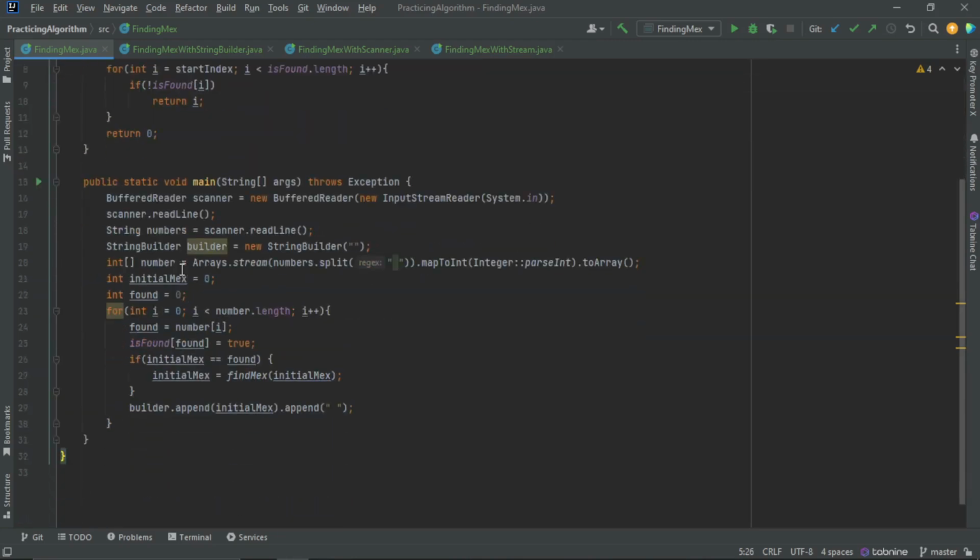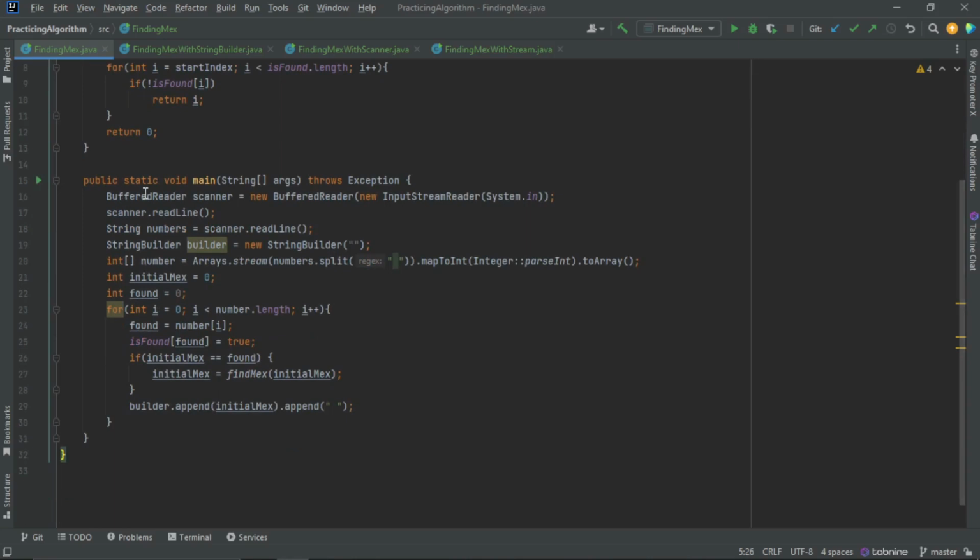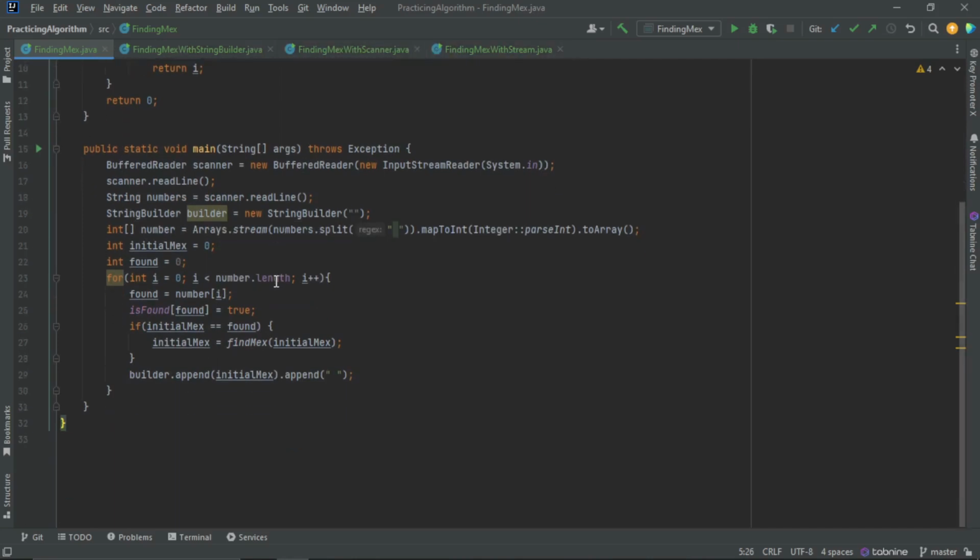Now, looking at our main method, we are using a buffered reader for finding MEX at first. I won't be testing against this class, I'll just be testing against the other 3 classes. And right here we read from the input source. We also use the StringBuilder. I did this for finding MEX because it was the most efficient when I ran the program.